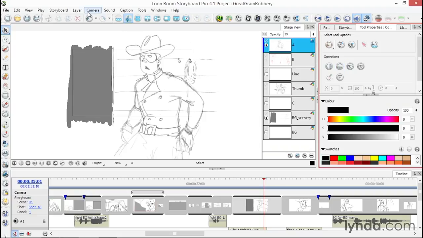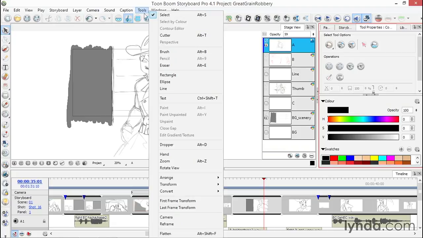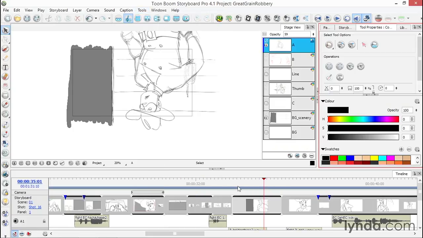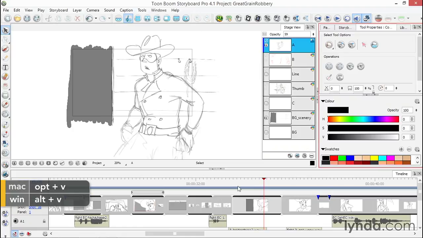Another way to do that is under my Tools drop down, and I can come down to Transform, and I can flip horizontal or flip vertical. And notice it also gives me my keyboard shortcuts. So let's go ahead and click on this. Flip vertical. There he goes. You know what? That doesn't look very good. So now I'm going to use the keyboard shortcut we just saw. Hold down the Alt key, click on V, and he flips vertically again back to the way I'd prefer seeing him.